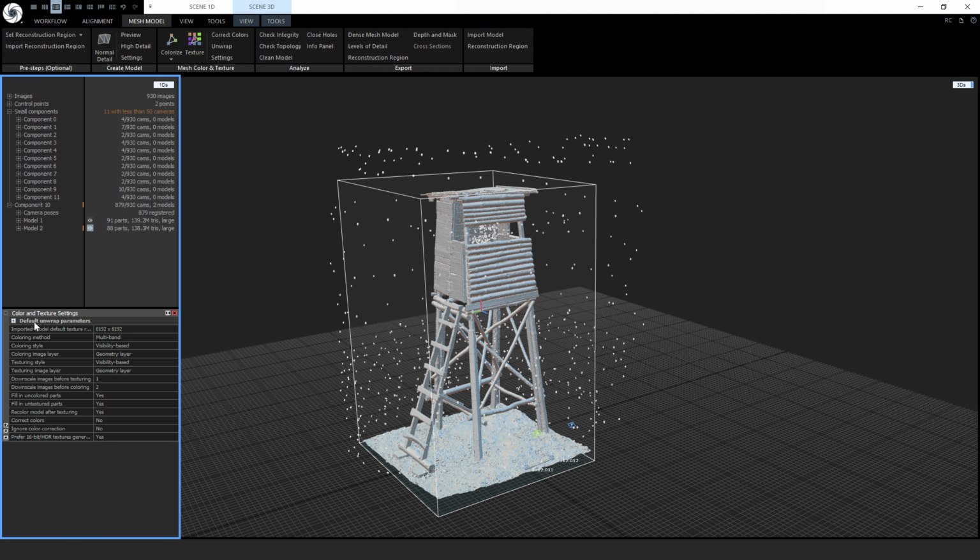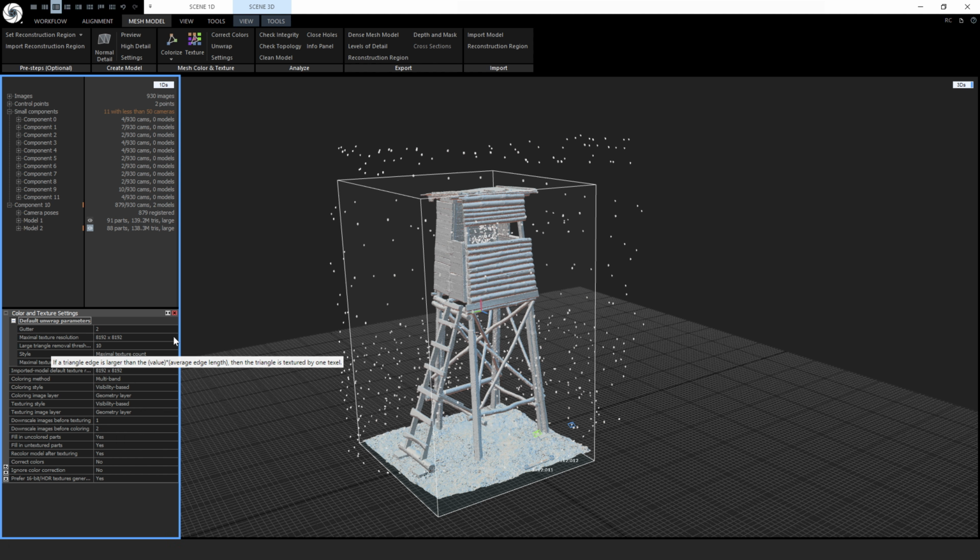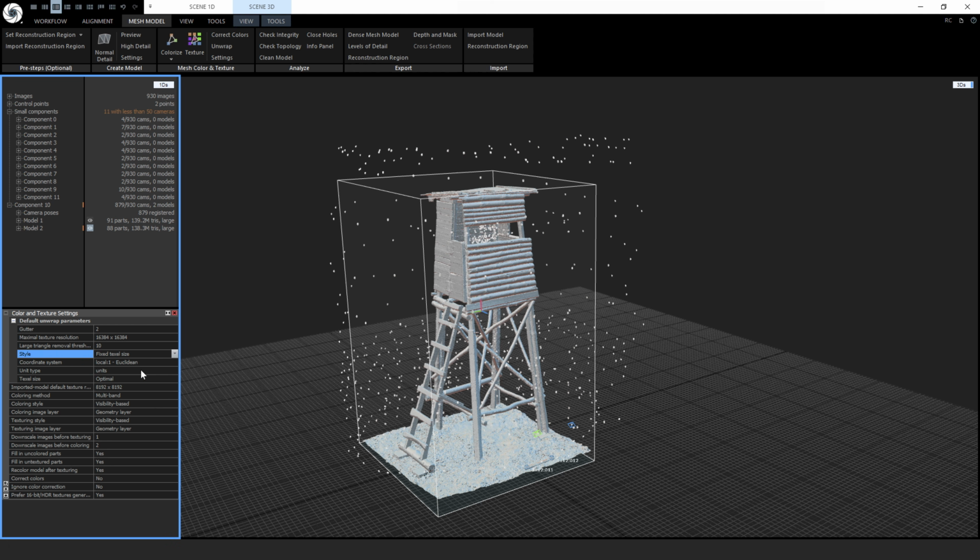In the Unwrap parameters, I'll switch the maximal texture resolution from 8K to 16K. Next, I'll set the style to fixed textile size. I'll keep the textile size set to optimal, which is the smallest possible textile that provides the best detail. This way, I will get the best possible texture that I can get from the input images. I'll also increase the large triangle removal threshold to 100 to ensure that even larger triangles are properly unwrapped and textured. Now I can start texturing.